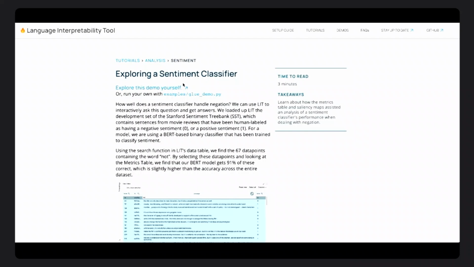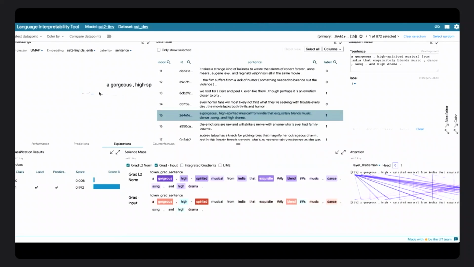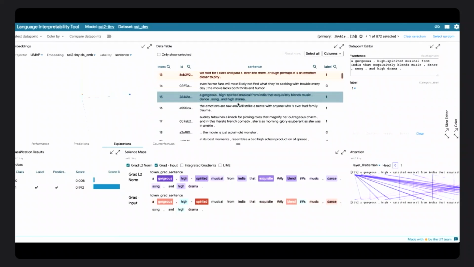If you click on Explore this demo yourself, you will end up on the LIT tool, where you can explore the model. This is a sentiment analysis model that was trained on these movie reviews. There's a lot of things going on right here, but I'll just highlight a few things. In the left-hand top side, you've got a place where you can visualize some of these reviews in embedding space. You can look at individual reviews in your data set, and the sentiment label that was assigned to them.